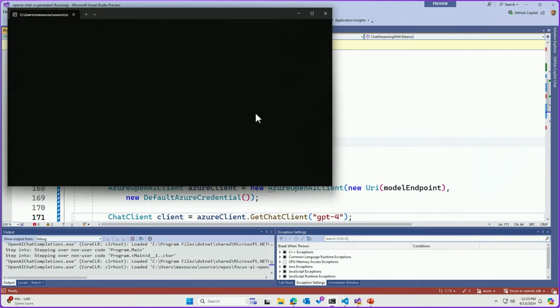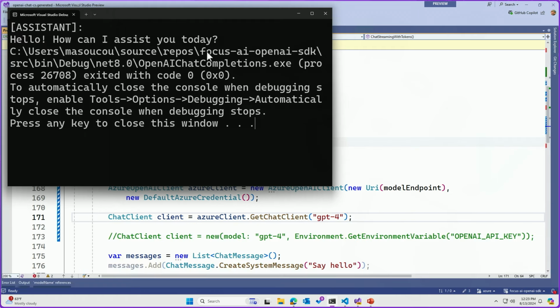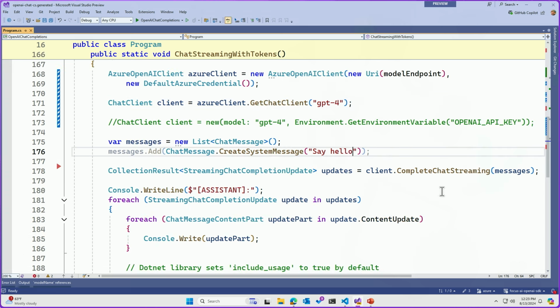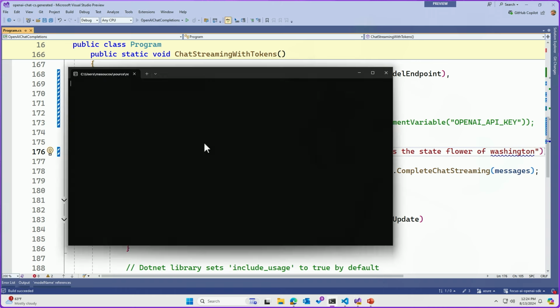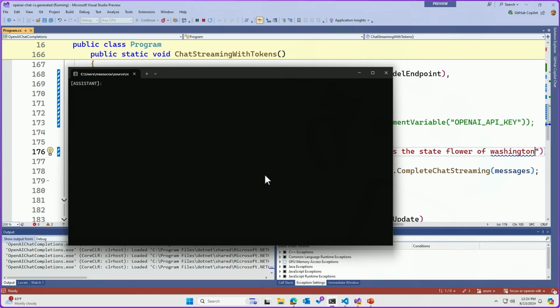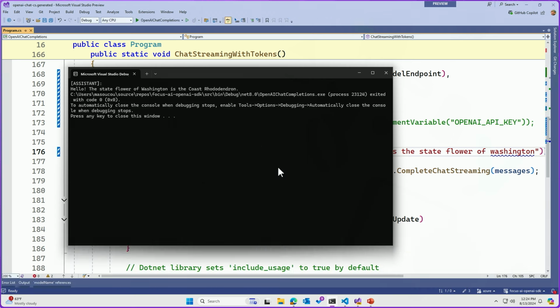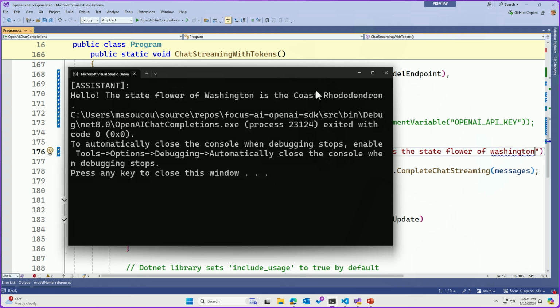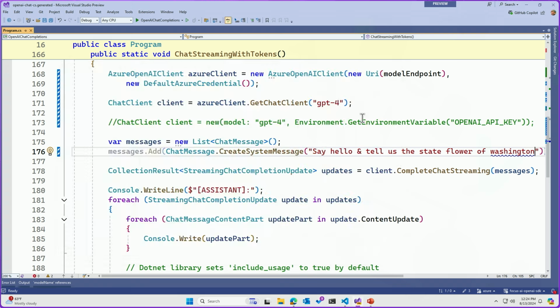Chat streaming with tokens from our admin. Up, up, up, make it bigger. And it's just saying, hello, how can I assist you today? So we'll just say hello and tell us the state flower of Washington. Run it again, and it should tell us that's the coastal rhododendron. I should have been a botanist. And it's saying it's the coast rhododendron. Cool, we are up and running.